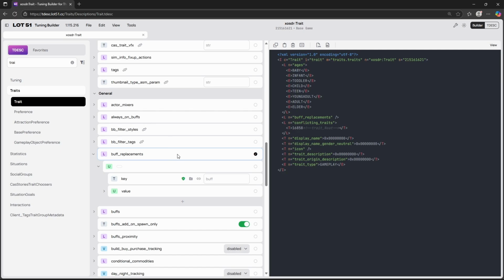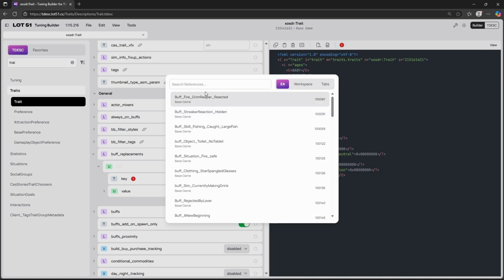Now let's say my sim loves being evil and there is this negative buff about evil conversation or something. We could use a buff replacement to change it to, oh, I love evil conversations. So it will replace a buff from the game to something different. Now to do this, we're just going to click and say buff, select that, select this one as well, and then for buff we just select whichever buff we are trying to replace.